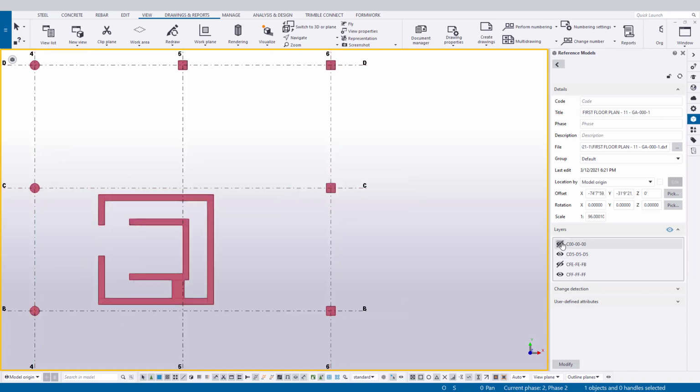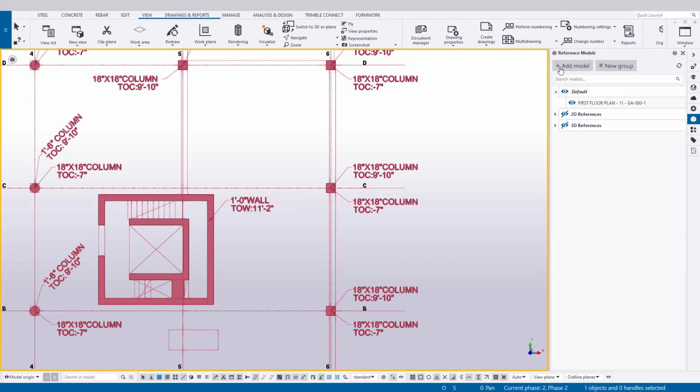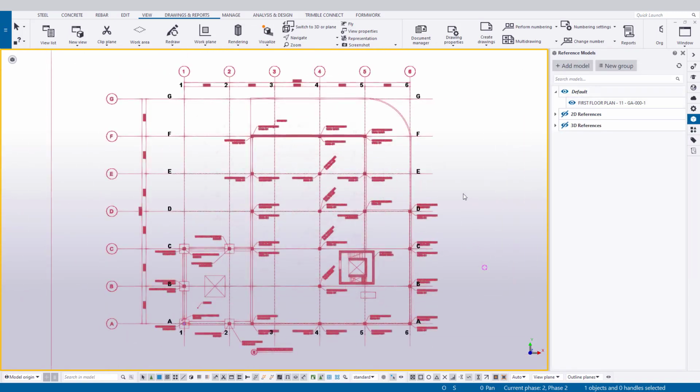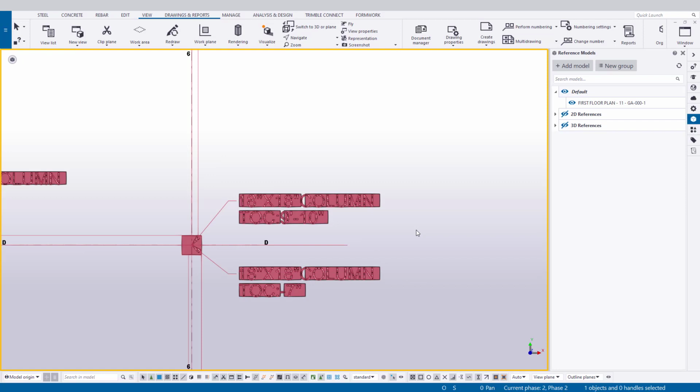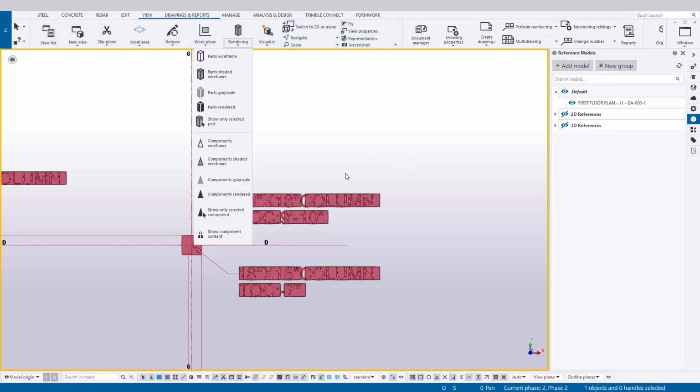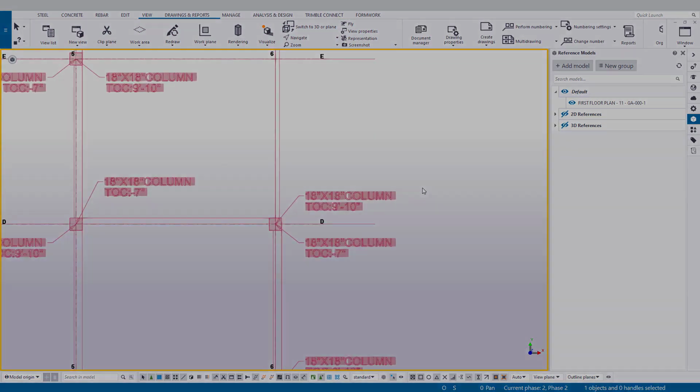This becomes very useful with PDFs that contain masking or blocks behind their text, making it difficult to read. However, if you can't turn on and off the layer for masking or hatching, there is an alternative approach. You can change the reference model rendering to shaded wireframe. You can do so by going to the View ribbon, Rendering, and then selecting Components Shaded Wireframe. Or you can simply hold down Shift and hit the 2 key on your keyboard.